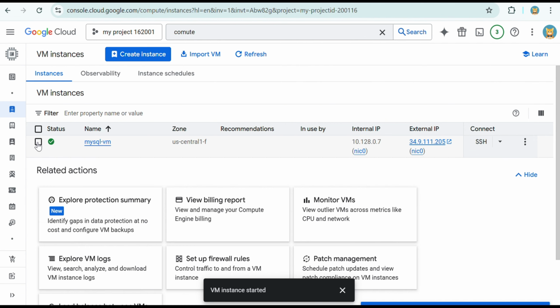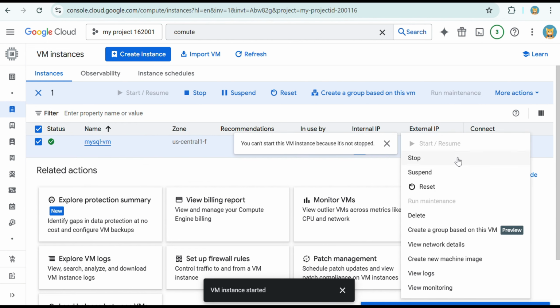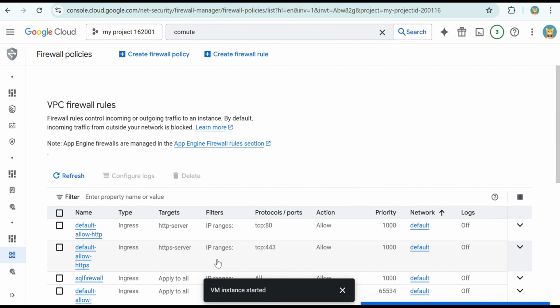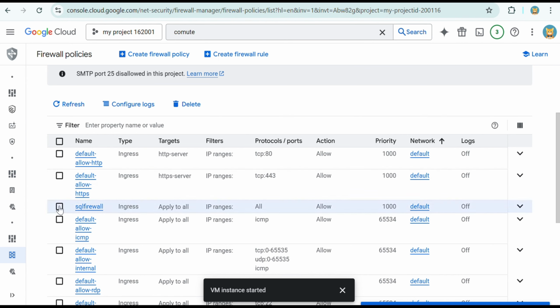Simply click on this checkbox. After clicking there, you stop it, and in the three dots you can see more actions. You can see the delete option. You can delete from here. When it comes to firewalls, you can also delete the firewall which we created recently, the SQL firewall. Click the checkbox, you can see the delete option. Click on this, then it will be deleted.